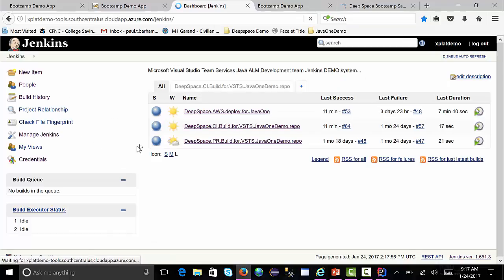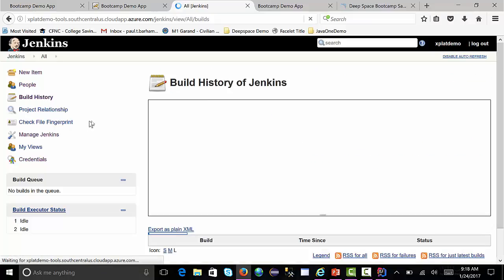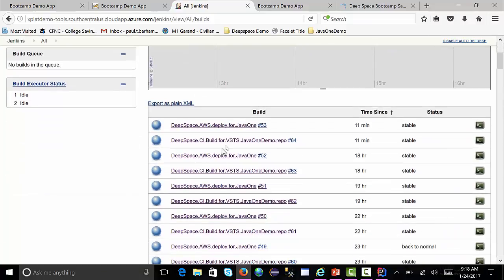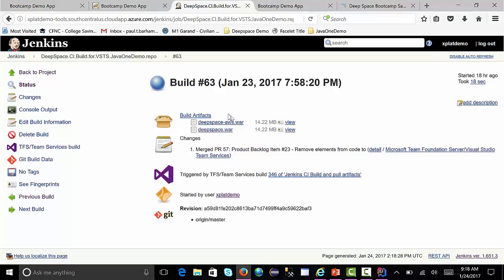We can go to the build. So let's go to build history. And we can see that this one was done, build 53. Let's go look at that. You can see that this was kicked off for this repo, and the build number was number 64. It was started by an upstream project. Let's go back and look at this one, because that's the deployment task, build 63. It produced 2 build artifacts.